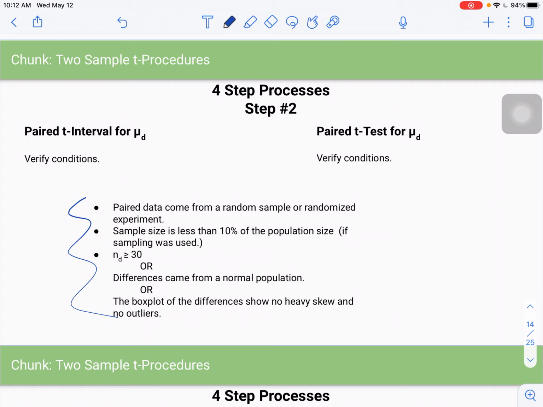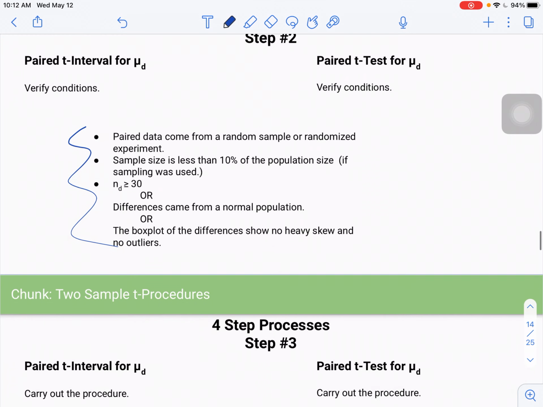Or the differences came from a normal population. That's not going to be super common, but that is one way to check that. Or the box plot of the differences shows no heavy skew and no outliers. So what you can do is make a box plot of L3 to check that third condition.